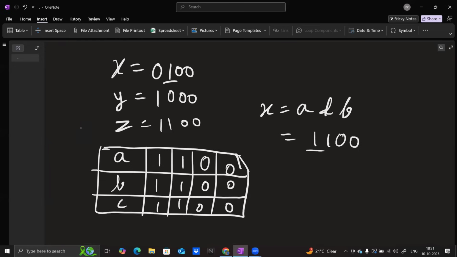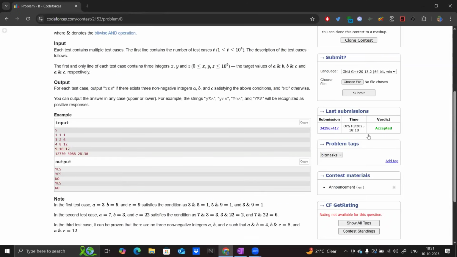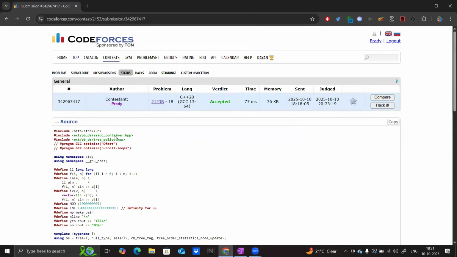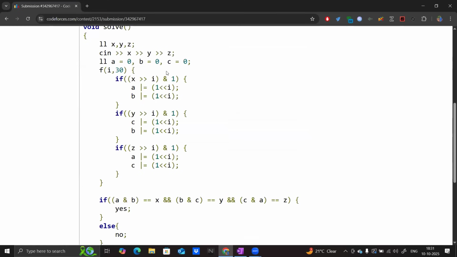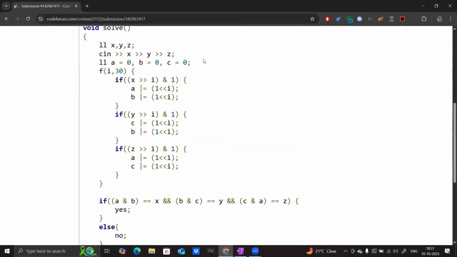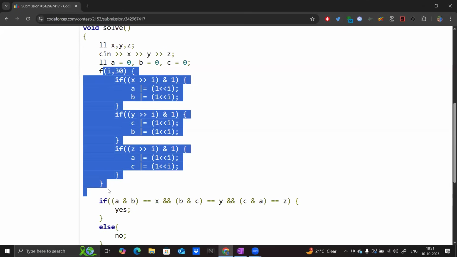Okay, so let me show the code now. Yeah, so I initialize A, B, and C as 0. Initially all of them I put to 0. Then for the 30 bits, from 0 to 29, if in x the ith bit is 1, then I set the ith bit of A and B to 1. And if in y it is 1, then I set it in B and C to 1. And if in z it is 1, then I set it in A and C. So I do it for all the bits.